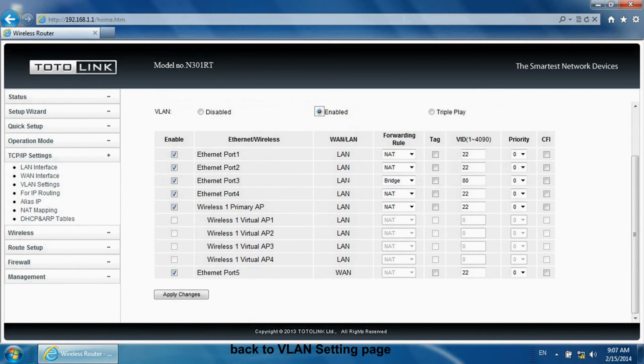Back to the VLAN settings page, we could also set up detailed VLAN parameters. We can see on this page, each Ethernet port can be set up here. If not for IPTV, we can make the settings according to our needs. Besides, we can also try to enjoy the IPTV service by wireless connection with STB.